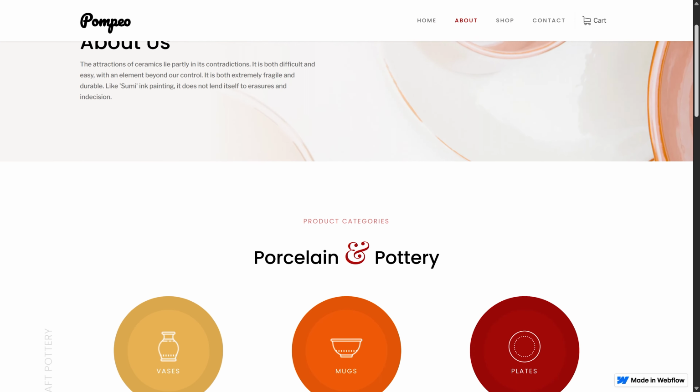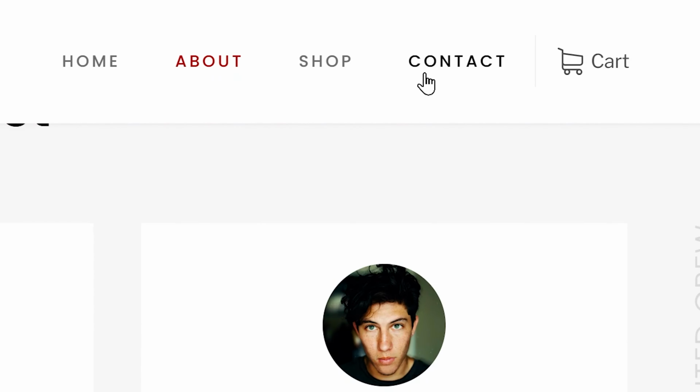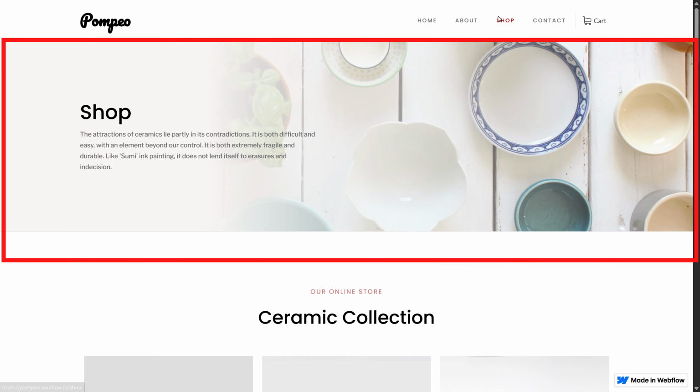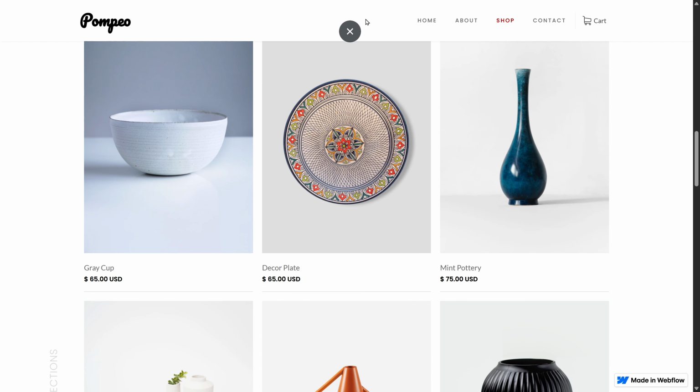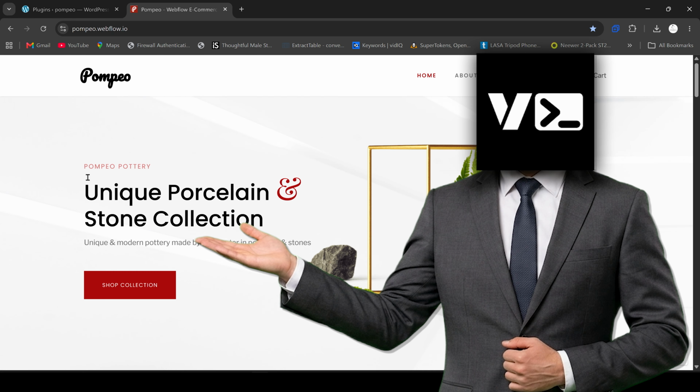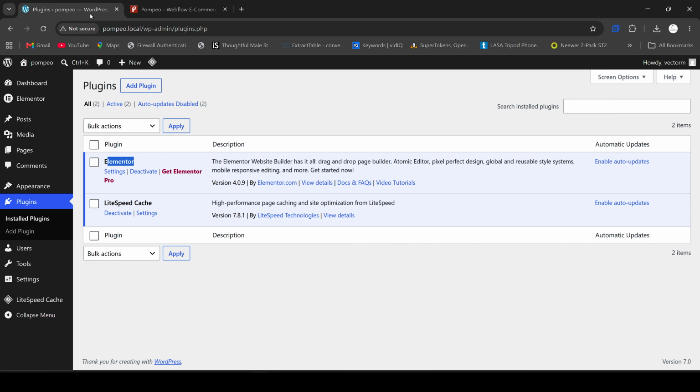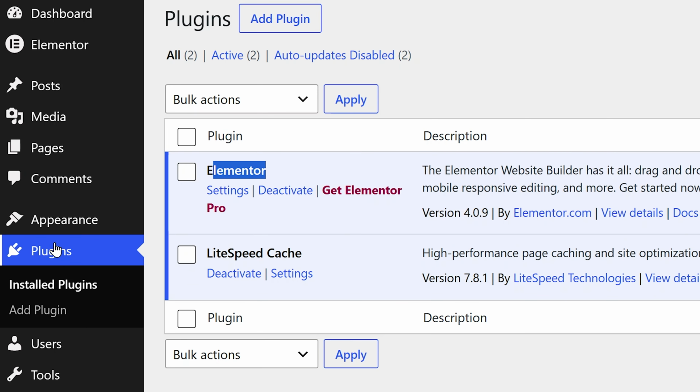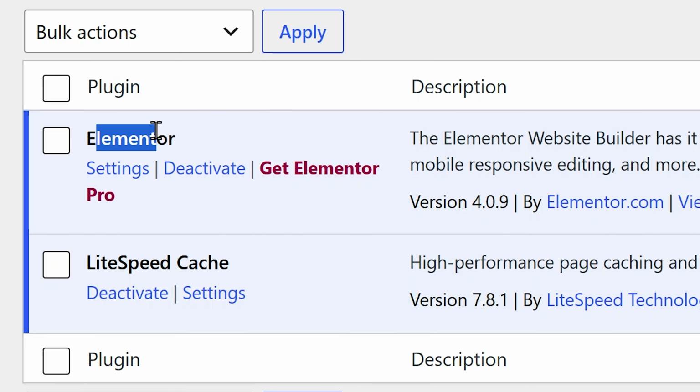You can see it looks really clean. It has multiple pages and multiple sections on each page, making it perfect for this tutorial. In order to clone our web page here into WordPress, log into your WordPress and go to the extensions tab and make sure that Elementor is installed because we're going to be using this as our page builder.